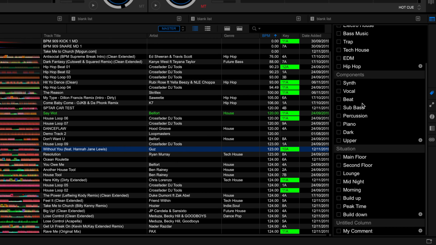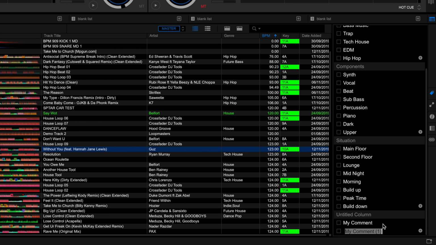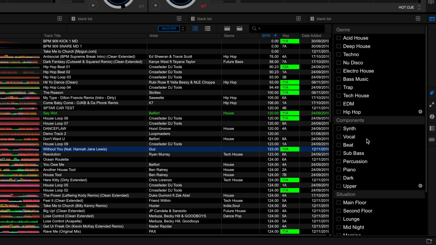You have a components category, a situation category, and then an untitled column where you can just add your own. You could literally create things like banger, if I can spell it, there. So you can have as much as you like in these tagging options.